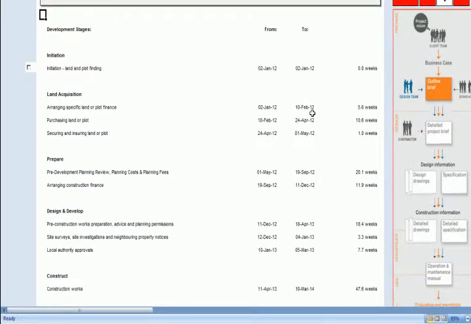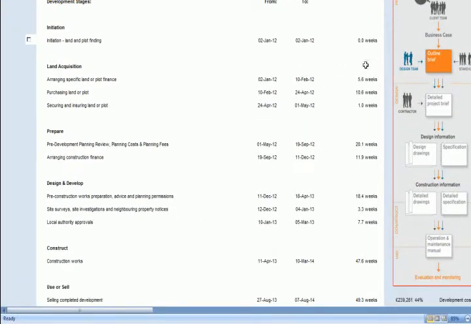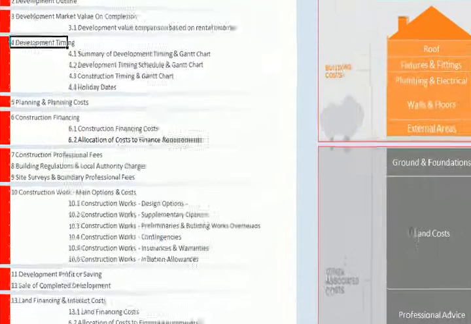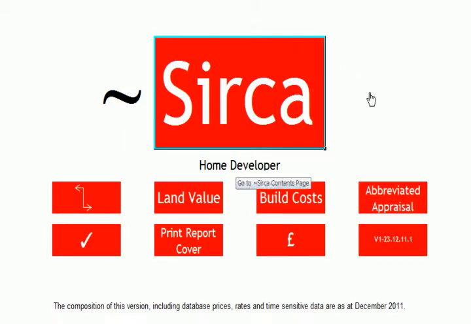And as we can see, these are relevant for feeding into the cash flow approach, because that will then have an impact on the development feasibility. So that's a very quick overview. We'll finish there, and we'll look at a different aspect of the Sirca model next time round.